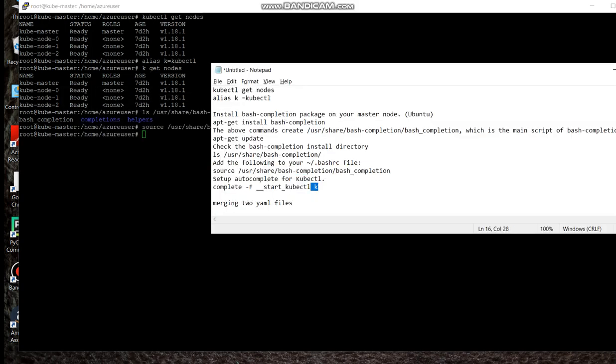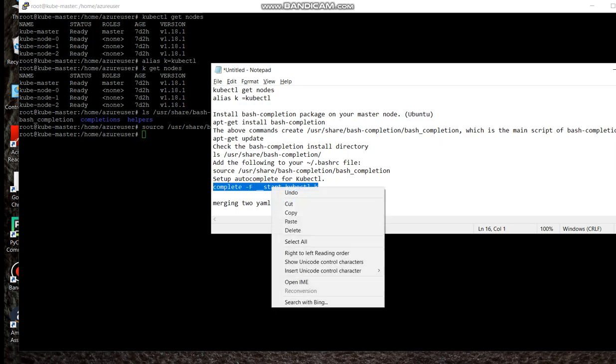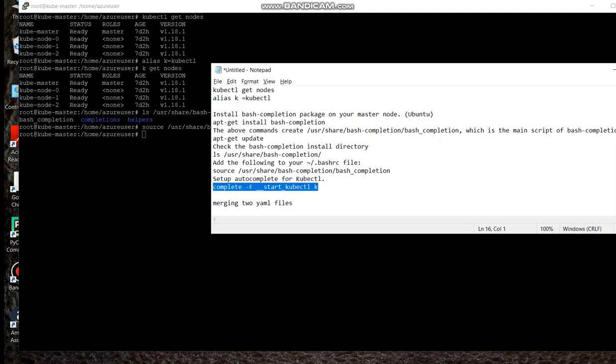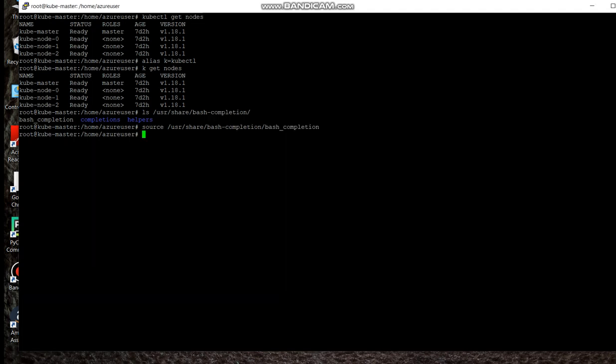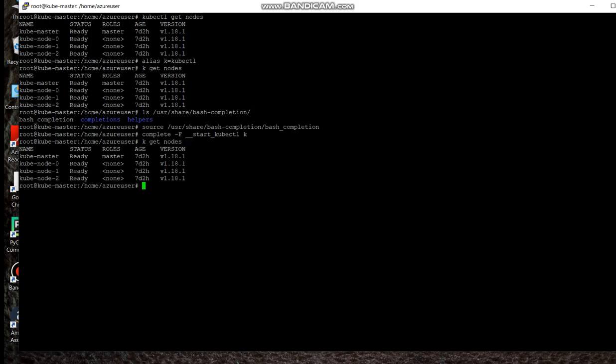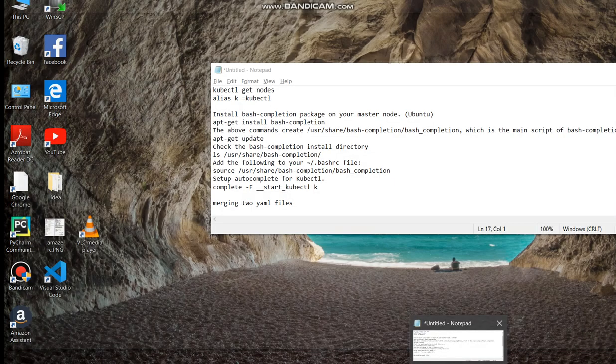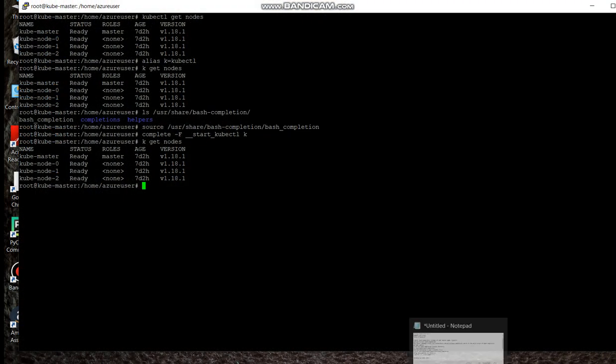and then we will be setting up the autocomplete feature using the complete command. The complete -F is a switch, and then we will be using kubectl and then k, which we provided as an alias. Now if I say k, then get, after pressing tab it automatically puts get on the screen, and then I will type node and nodes, right? And then it gave the same thing. So that's a very useful command. Instead of typing the whole command, you could choose the autocomplete feature and an alias you create.